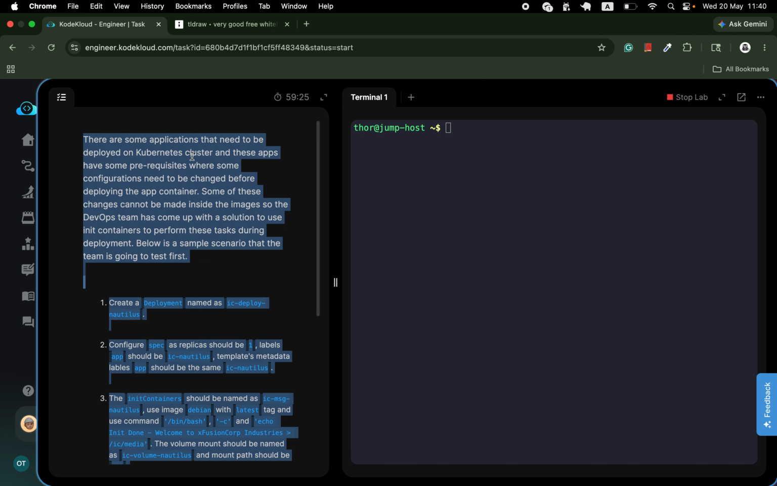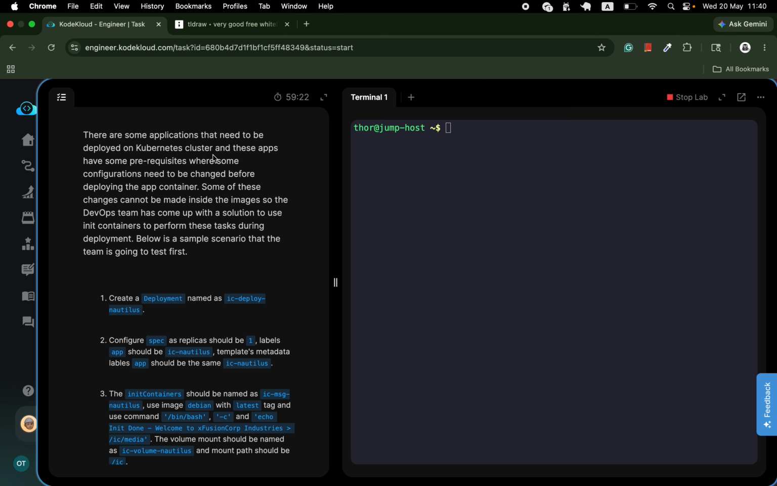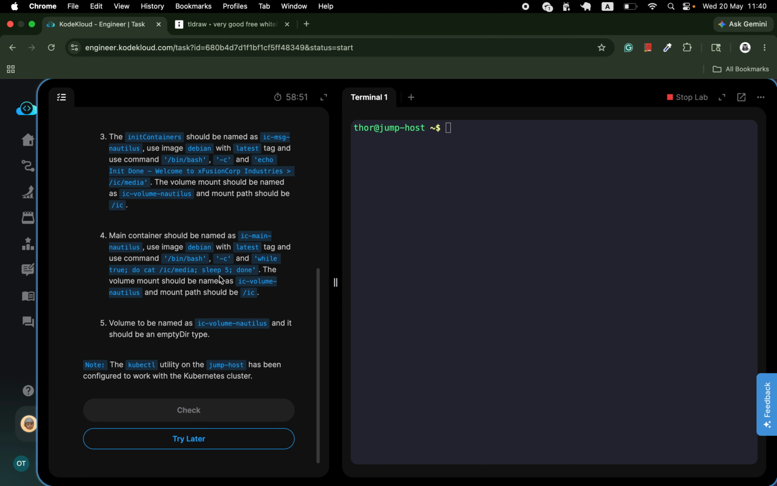So here there are some applications that need to be deployed on a Kubernetes cluster, and these apps have some prerequisites where some configurations need to be changed before deploying the app container. Some of these changes cannot be made inside the images, right? So the DevOps team has come up with a solution to use init containers to perform these tasks during deployment. Below is a simple scenario that the team is going to test first. Here we have 5 steps.